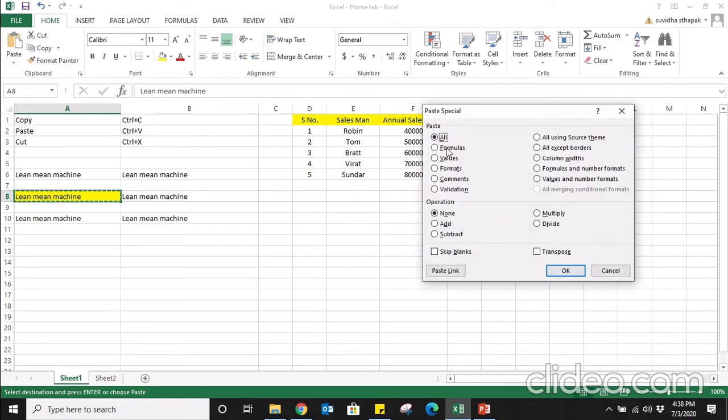and you can see so many options are there: formula, value, format, comments, validation. Operations are also there: multiply, divide, skip blanks, transpose. So there are so many options you can use with the paste special function. For example, I want to paste the formats only. I'll select format and then OK.